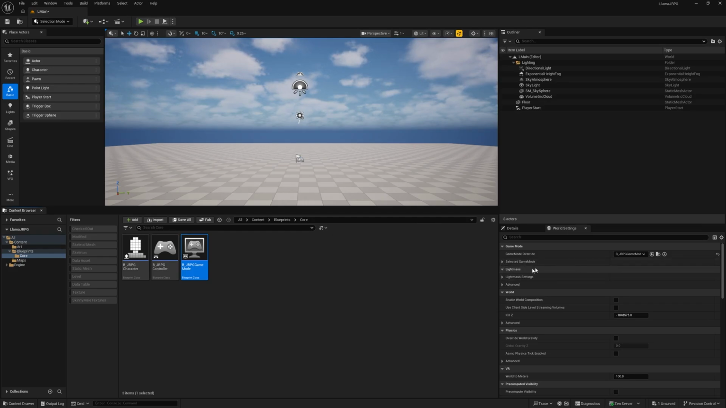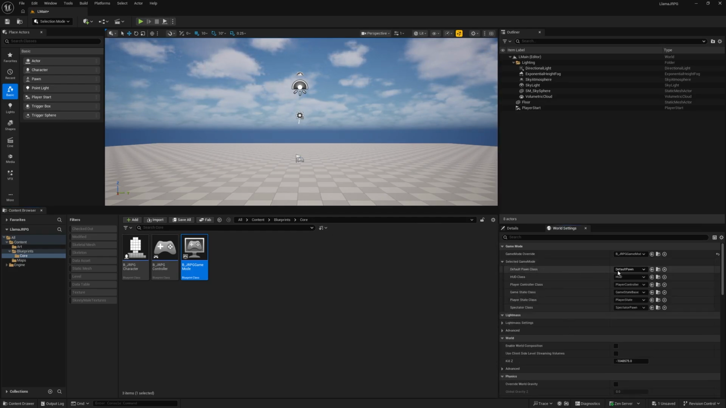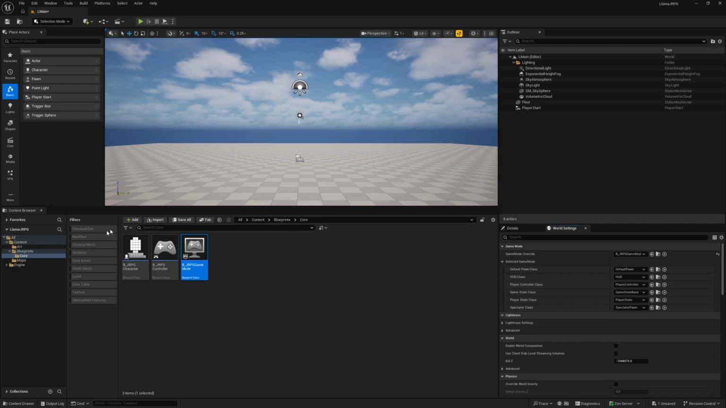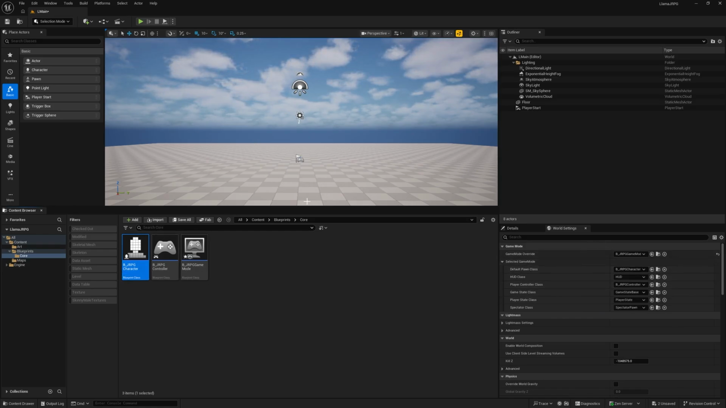So to do that, let's open the selected game mode and we can find all the settings for the game mode here. Now, the two settings that we're concerned with are the default pawn class and the player controller class. So let's drag the controller into the player controller class and our JRPG character into our default pawn class. Now the game mode knows about these, and the level knows about the game mode, and we have something already set up.